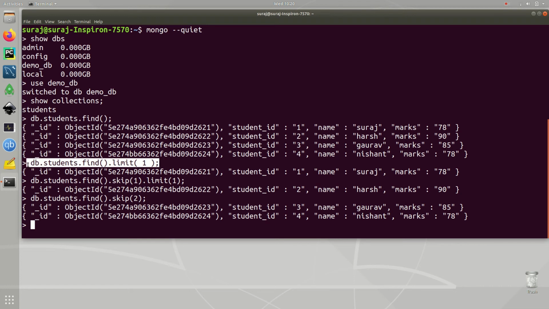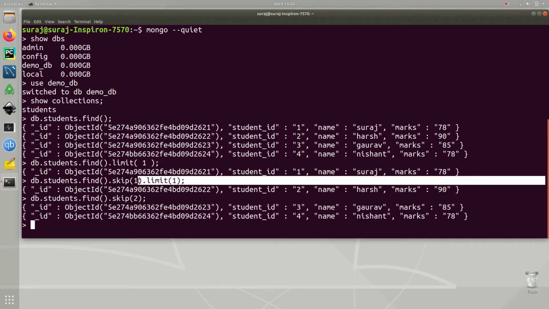So the limit function is used to fetch how many records you want, and the skip function will skip the number of records that you want to skip. You can also use a combination of both of them. For example, over here I have skipped the first record and then also fetched 1 record, which has given me the second record.